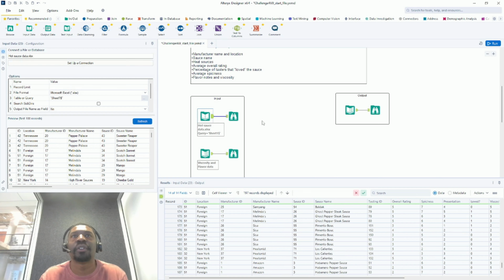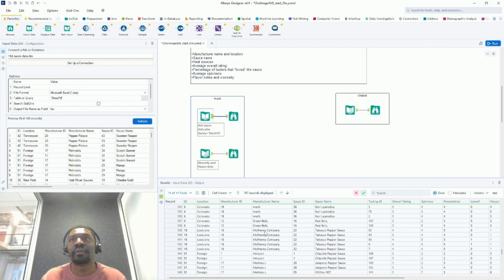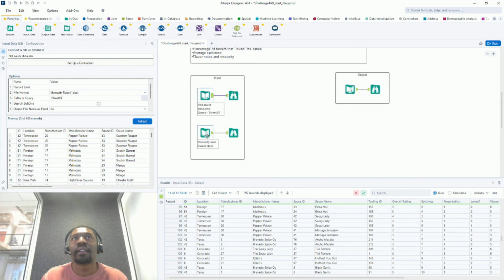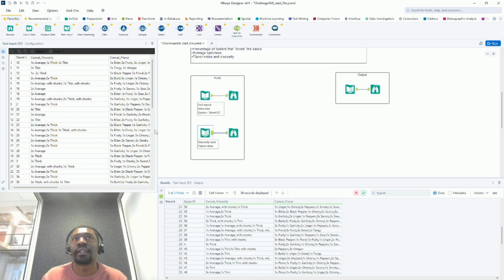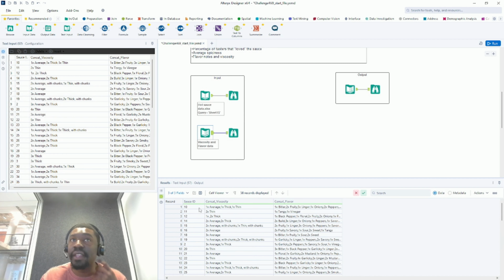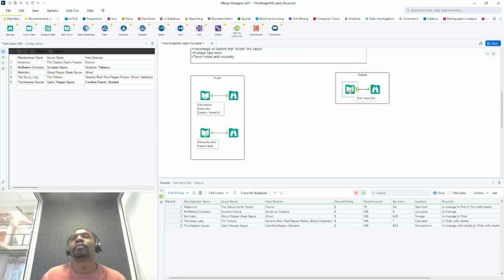That's a really important thing to know about data when you're looking at it for the first time, what each row of data means, because you might misinterpret and have things at a different level of aggregation than they're really meant to be. Let's take a look at this other one. Here we only have 58 records. It looks like it's one row per sauce ID with a concatenated list of the viscosity and flavor profiles.